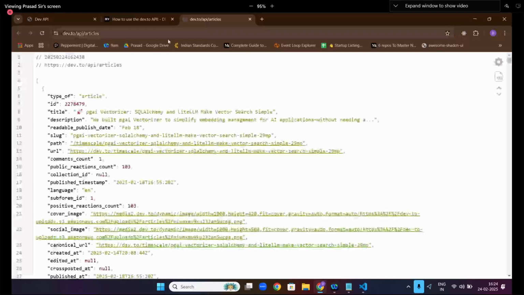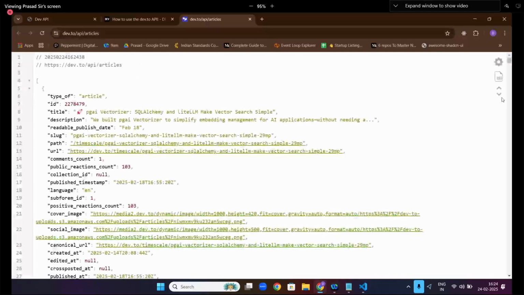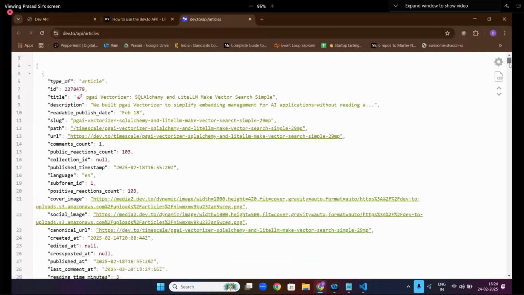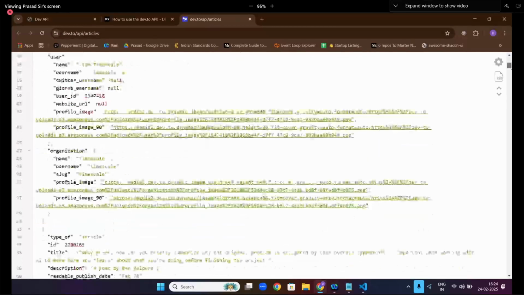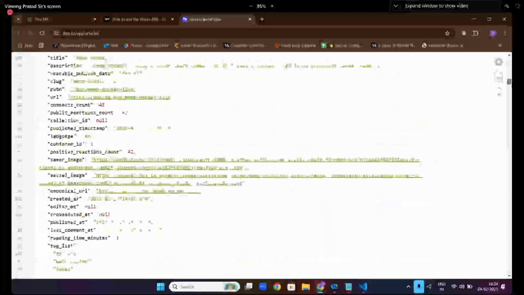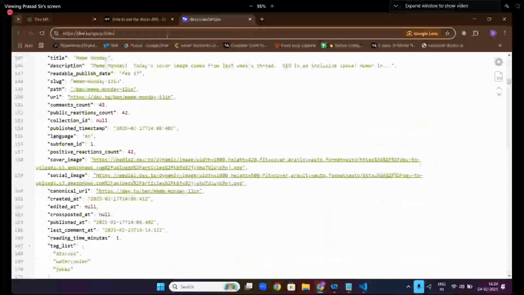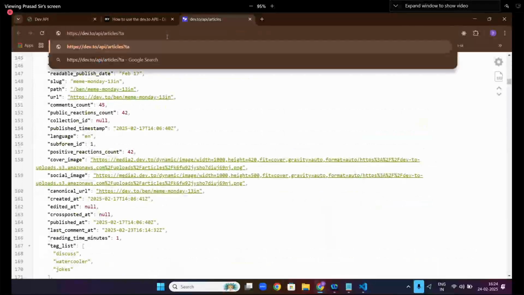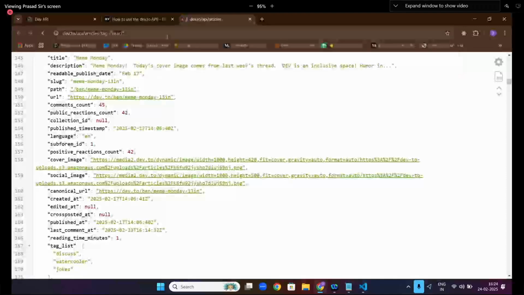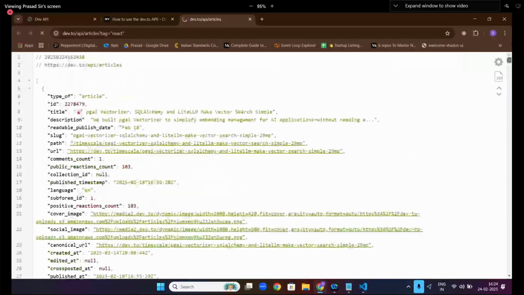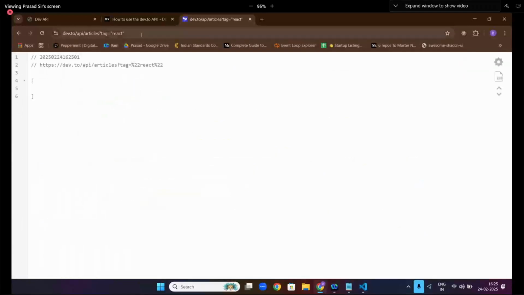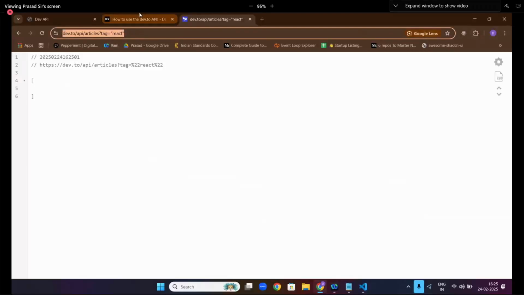Is it coming anything? See, I'm getting different types of articles. I'm getting a JSON, right? Right or not? Or if I give here a tag name, tag equals to React, is it coming? It's not coming.